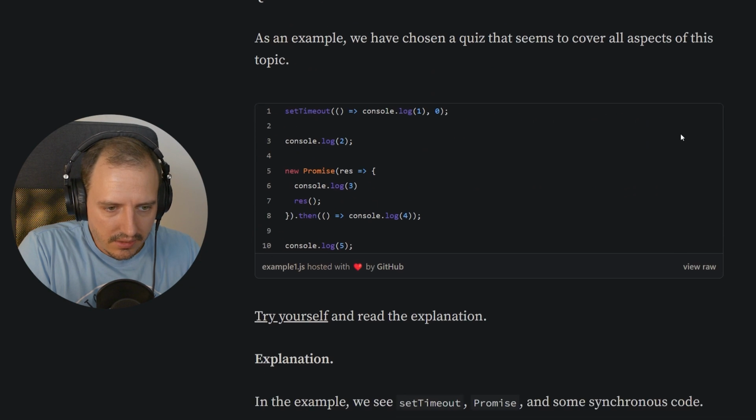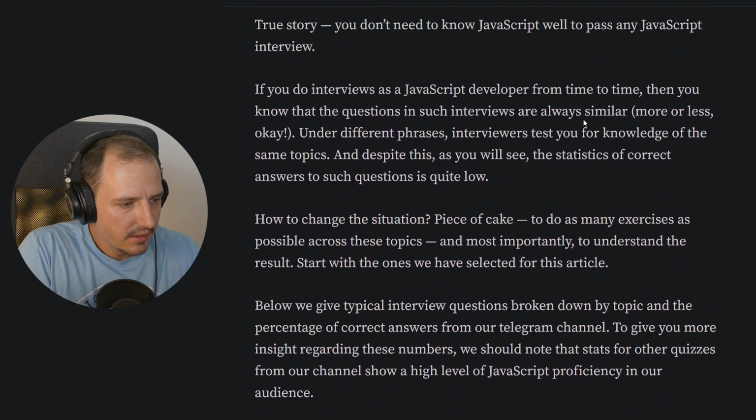So let's start. I will just read some of the article. I don't think I'll read it all because it is very long. So let's start. True story.